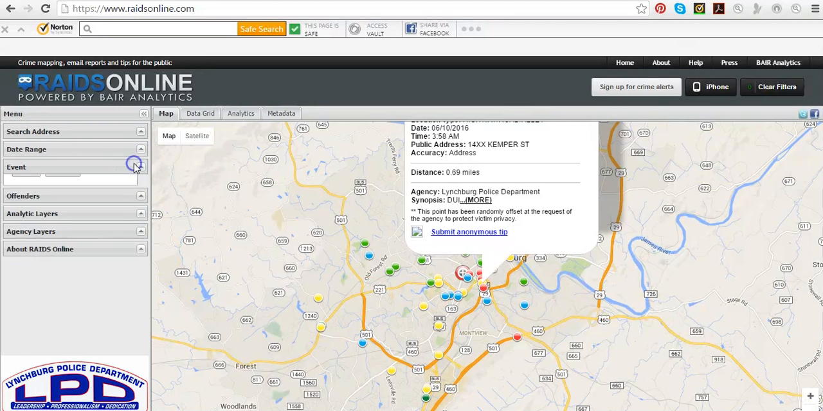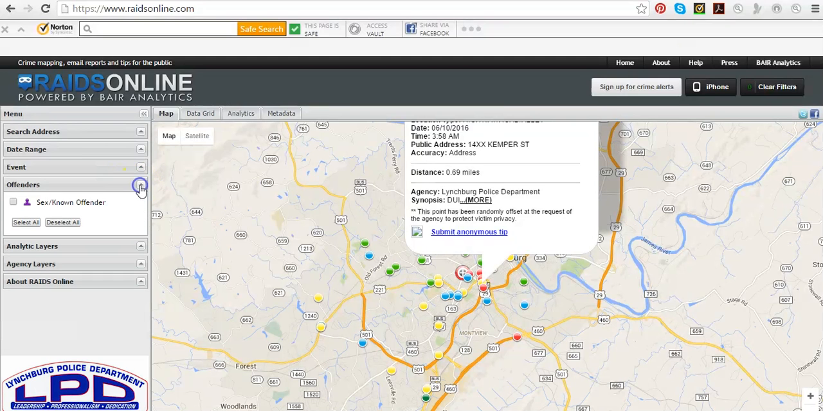The next option on the map is the Offenders tab. Here we can see any of the sexual or known offenders in the area just by clicking on this. At this time, Lynchburg does not have this option available, so we will not see any offenders. However, if this was available, we could see purple dots of people known, click on them and see their information.